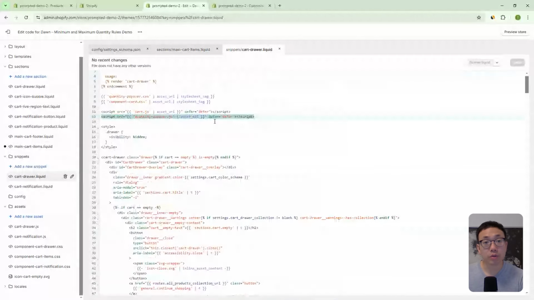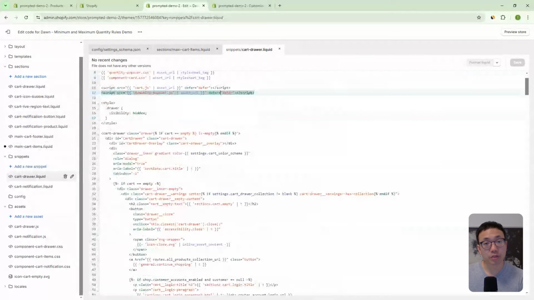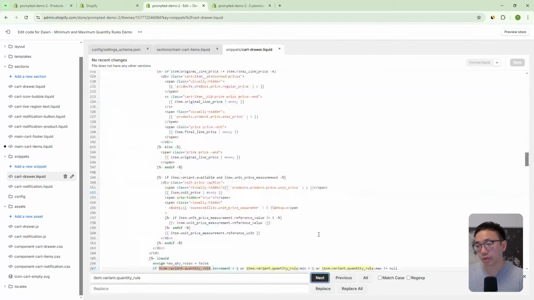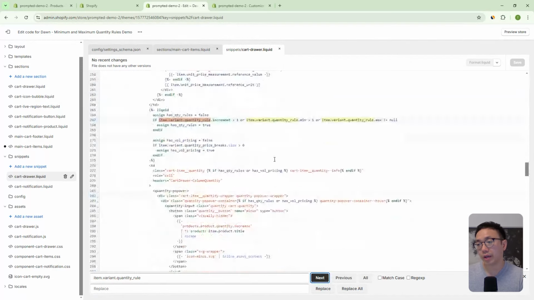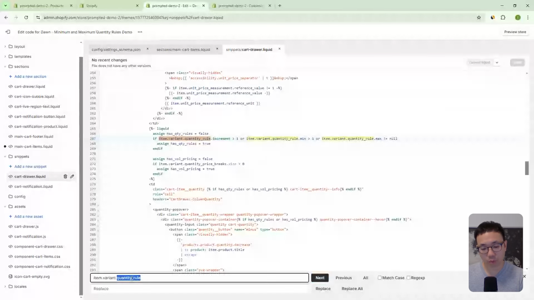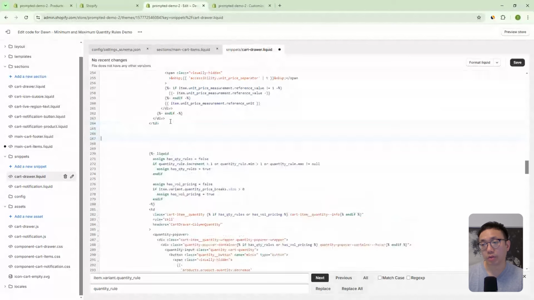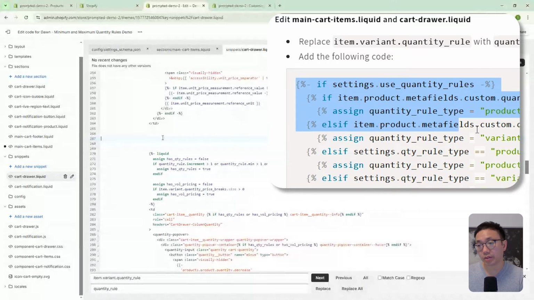Okay, and so in here, we're going to do the similar steps. So we're first going to be looking for the item.variant.quantity rule. So we can Control F and look for every instance of this. And we're going to replace it with quantity rule. Replace all. And then you can see here again, we've got this liquid tag, and we are assigning has quantity rules here. And we've got this TD element, and we're just going to create a little bit of space in between. And we're going to copy and paste, again, the exact same code right there.